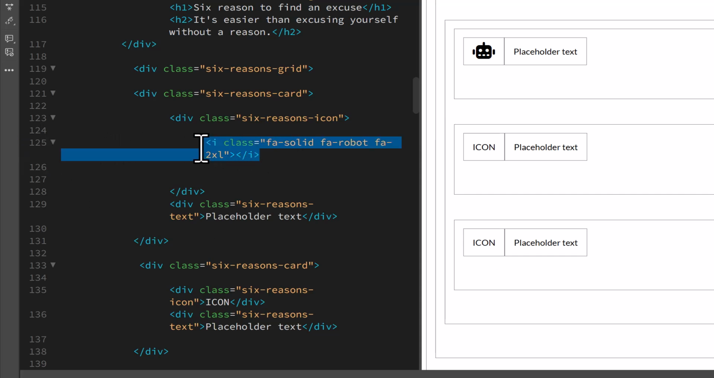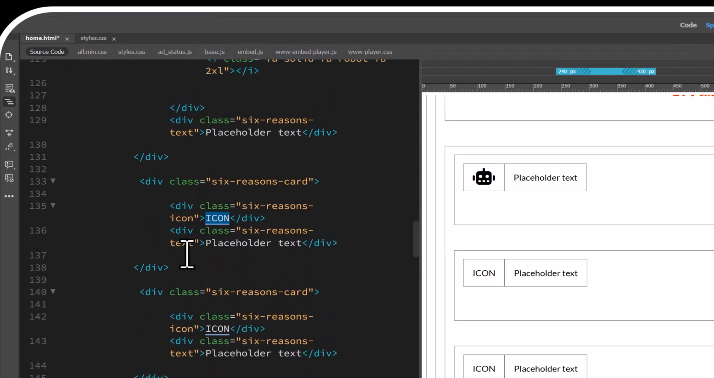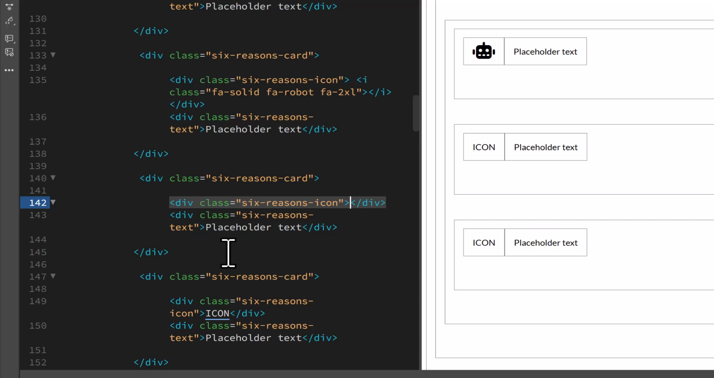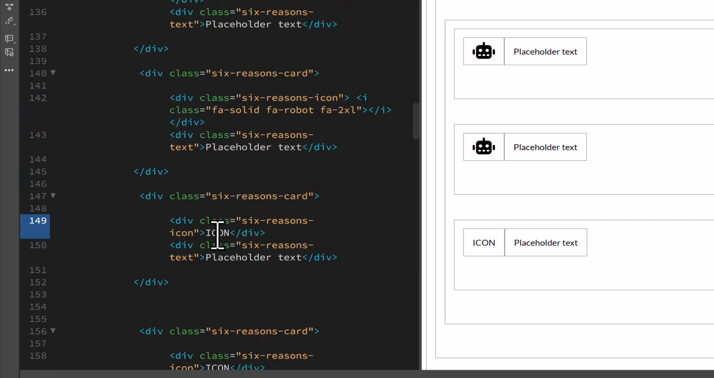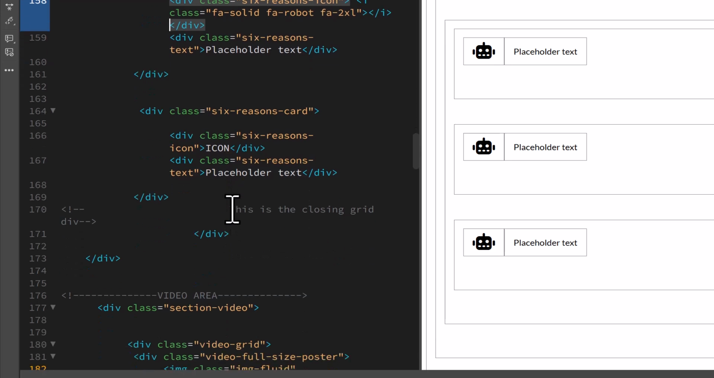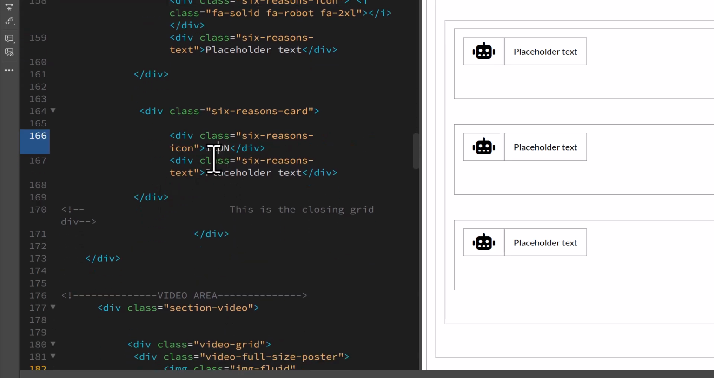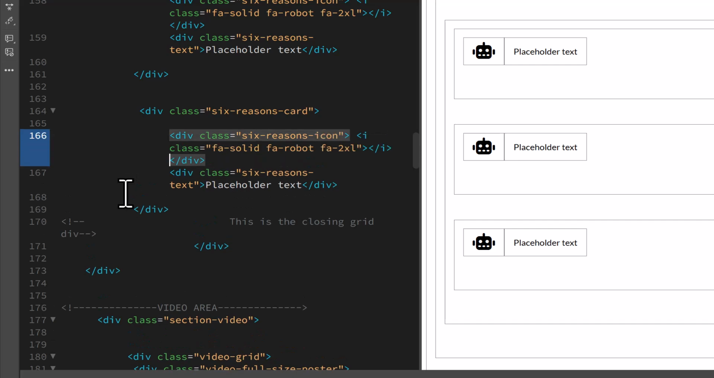And that's it. I mean, you just basically grab this code and everywhere here in your section, you just swap it out. Icon, paste, paste, one last one, whoops, and you're good to go.